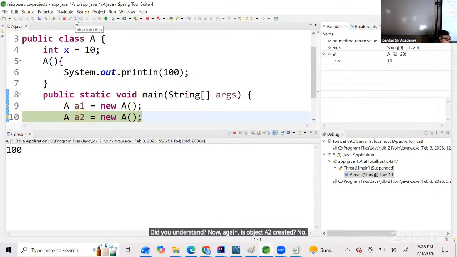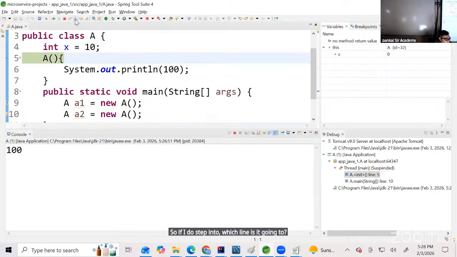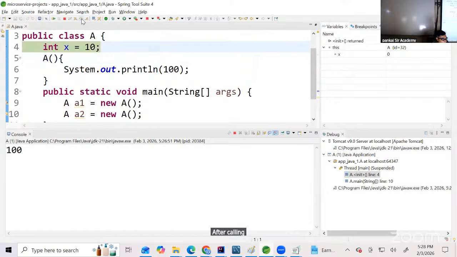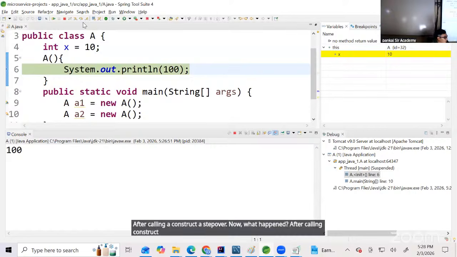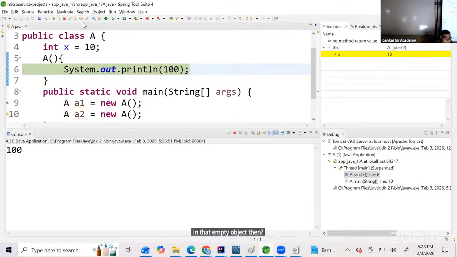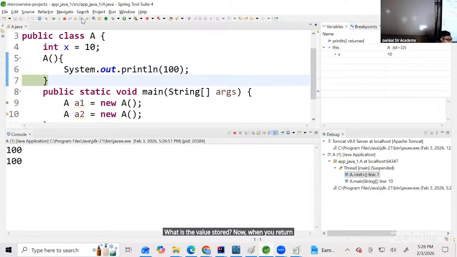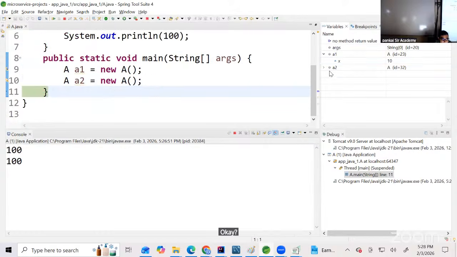Now, again, is object A2 created? No. So if I do step into, which line is it going to? 5. See, again, what is the value of that variable x? There is an empty object created, but no initialization has happened in it. After calling a constructor, step over. Now what happened? After calling the constructor, an empty object is created. In that empty object, the non-static member got initialized. Can you see that? What is the value stored? 10. Now when you return back, you see how many objects are created?